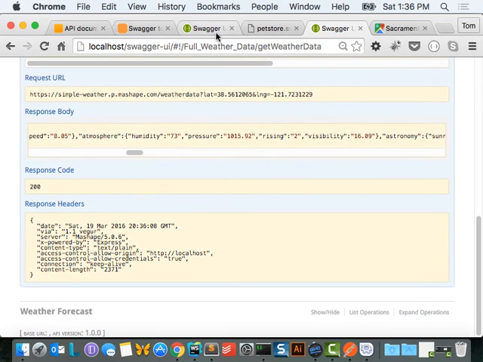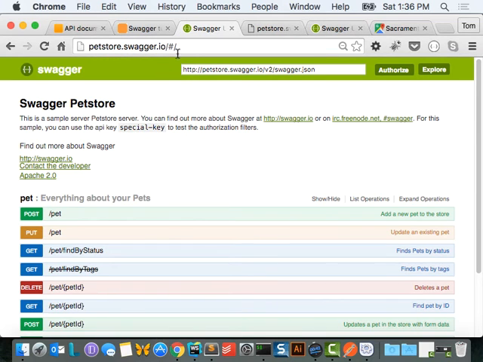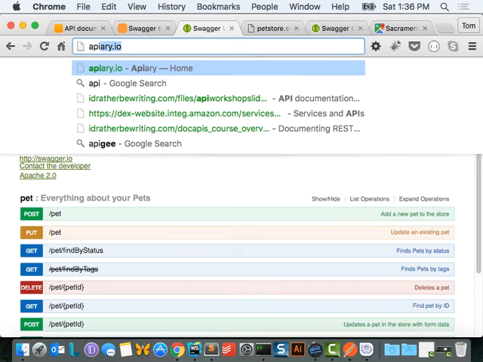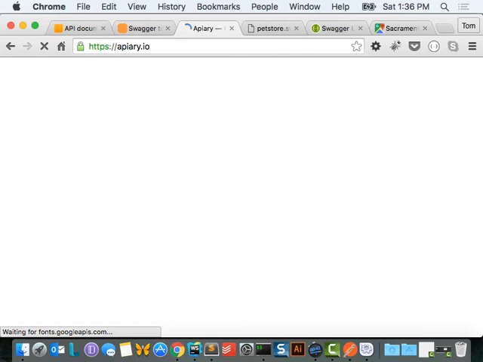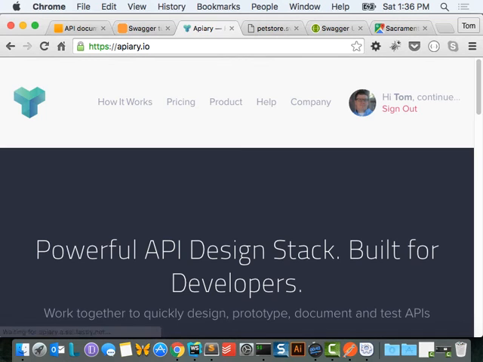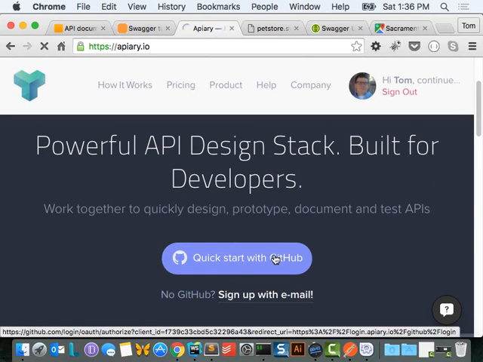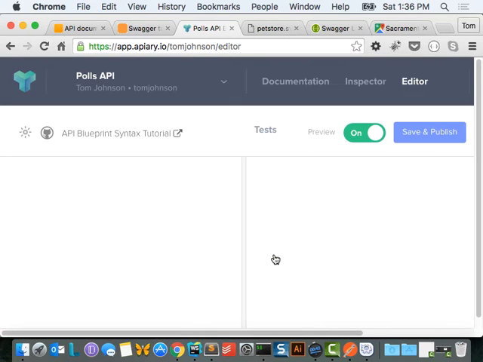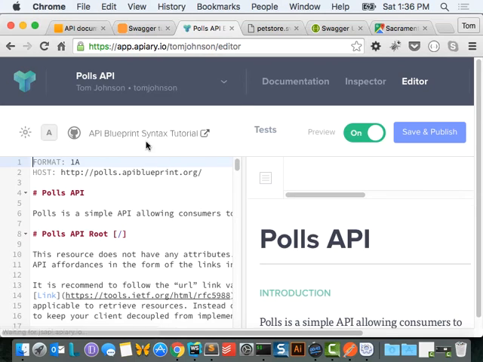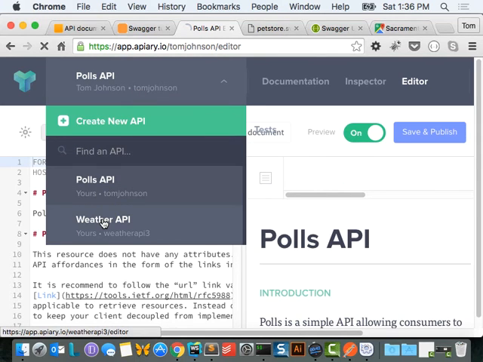Now there are other tools like this. One is called API Blueprint. It's an alternative to Swagger. And probably the easiest way to make this run is by using a site called Apiary. I already plugged in the weather thing in here, so once you sign in with GitHub, or however you sign in, let me choose the weather API.